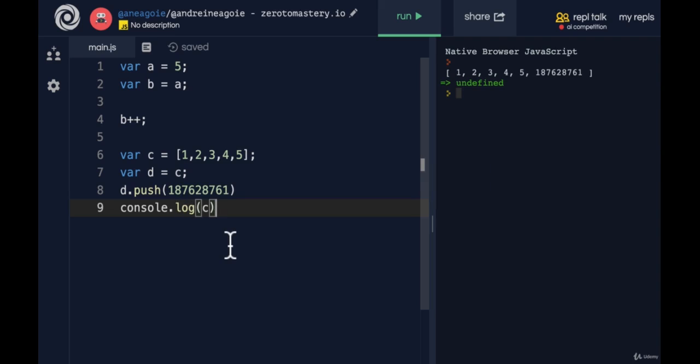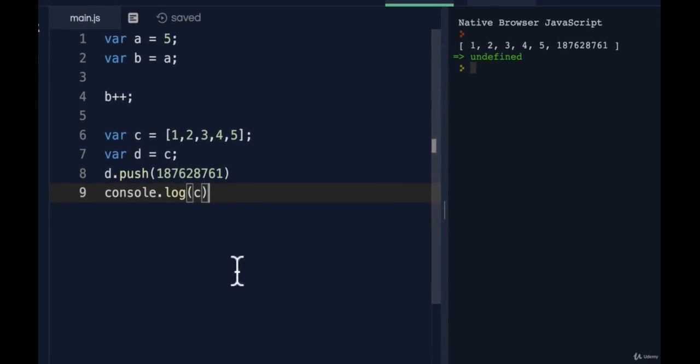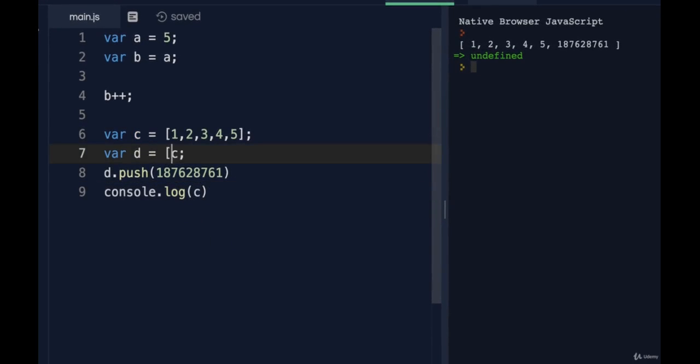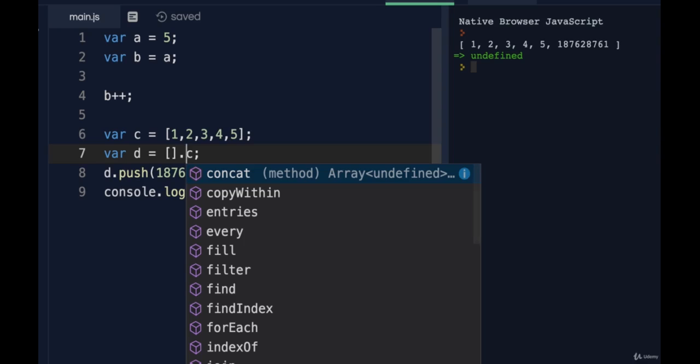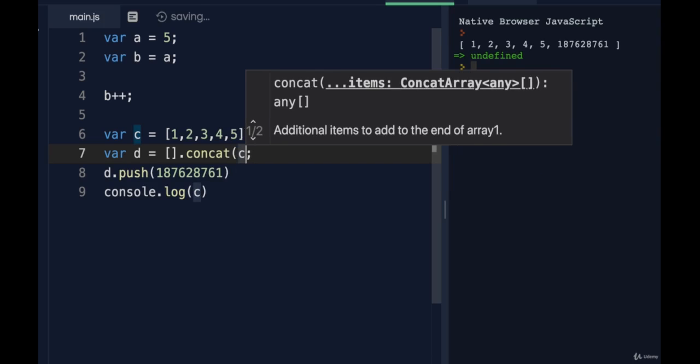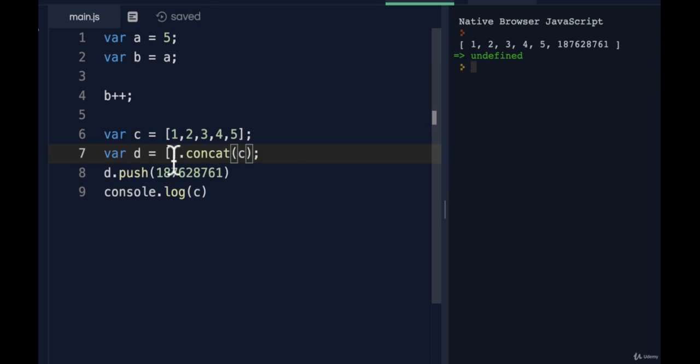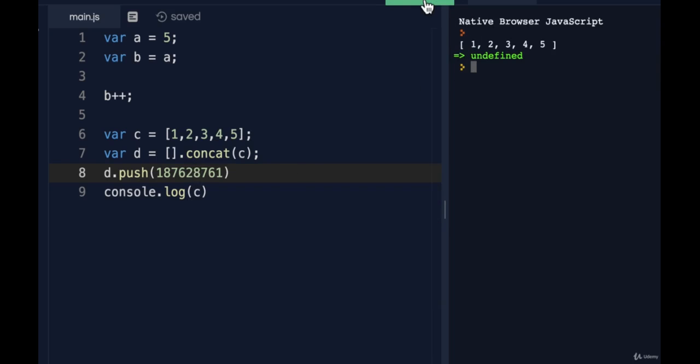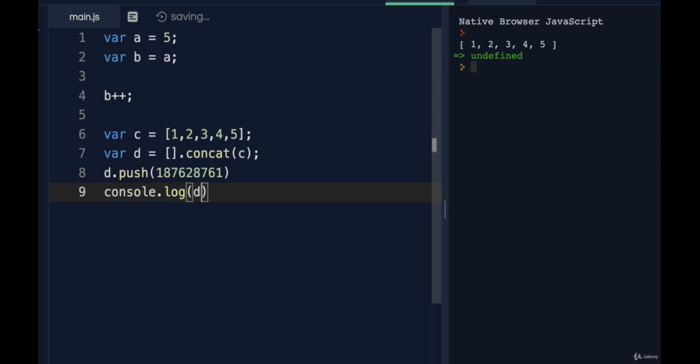But then there are times where maybe we do want to clone an object, copy it, so that we don't modify it like this. How can we do that? Well, with something like an array, there's different ways of doing it, but I can simply do an empty array, and then do the concat method, which pushes whatever I have in c into this empty array. So that when I run here, you see that c is still the same, but if I go to d, I have a new array.